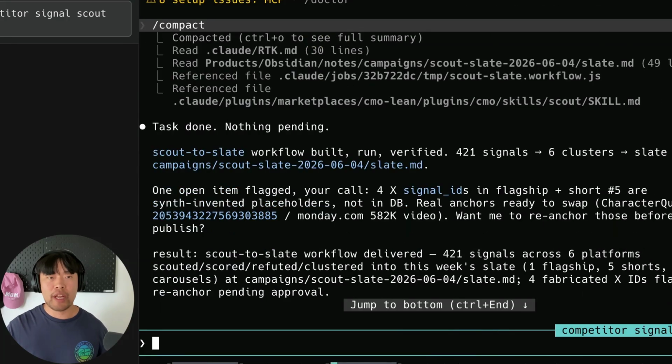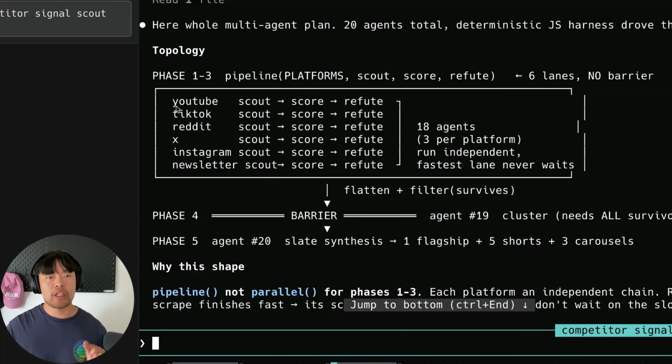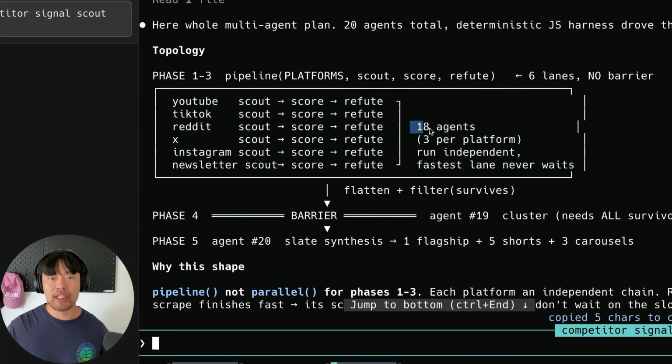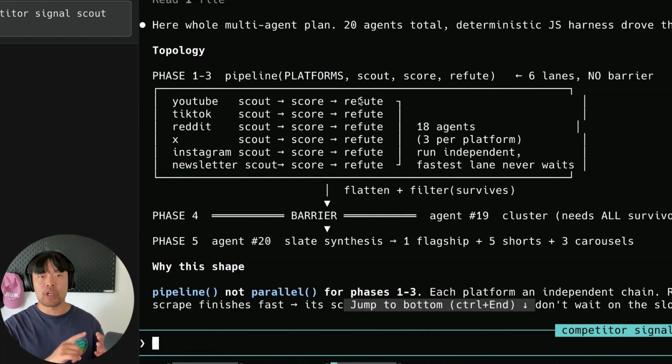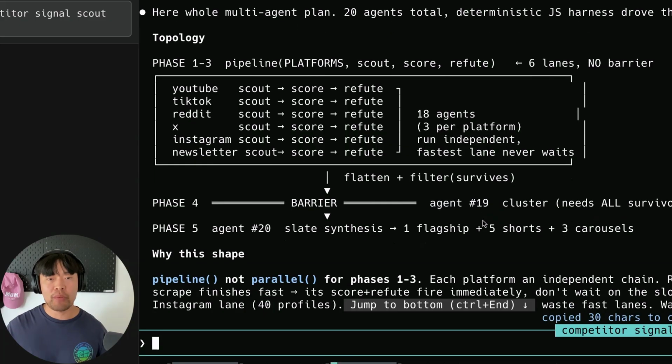That's how we already ran our workflow. Going down here, it shows in phase one, we actually had 6 different scouts, even more, 18 agents, because we have scout, score, refute, and we have 6 different platforms. So that's why it's 18 agents. Agent 19 is the burial, and then agent 20 is doing some synthesis and saving into our Obsidian notes. That's how you can trigger the workflow.